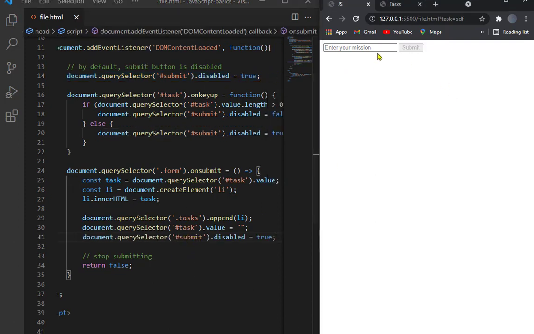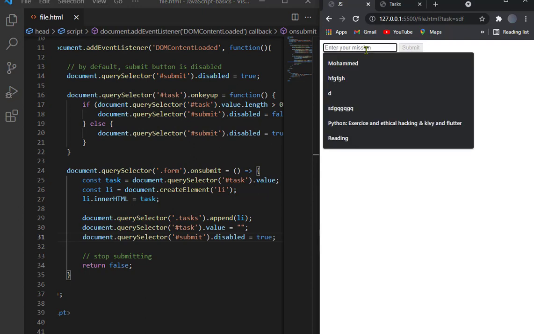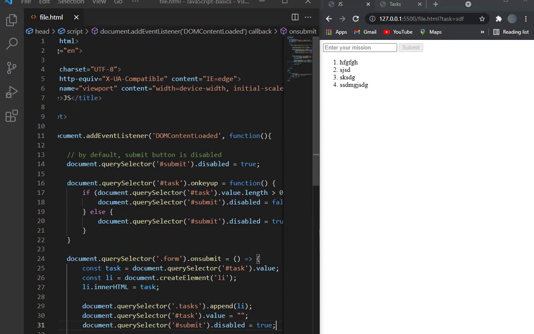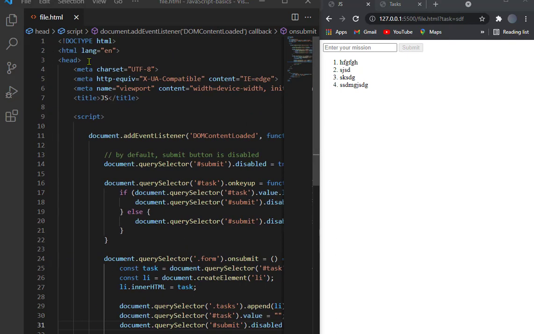So if I enter, for instance, this, it's returned to its place, and this and this and this. So 1, 2, 3, 4. So that is how to do this in JavaScript. You could of course add a bit of style into it. To do that, let me just link it.